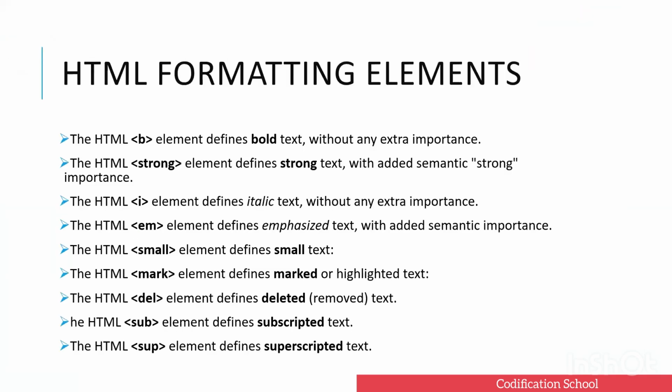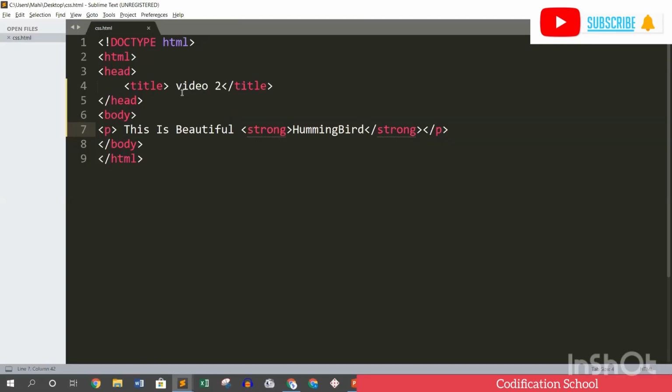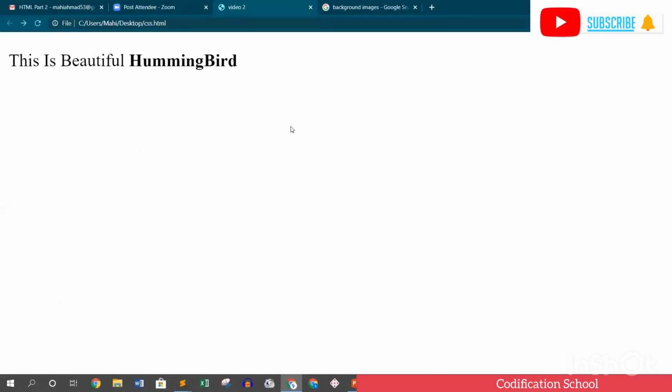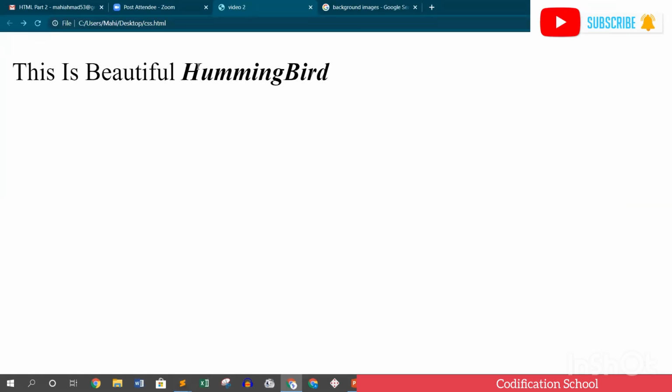Now we have next as I, so that will give us an italic. So let me just write italic here, Control plus Z, I also, and then write the same thing here. So this will be both bold and italic. So you can see it's pretty good, this beautiful hummingbird, and you have hummingbird in bold and italic.